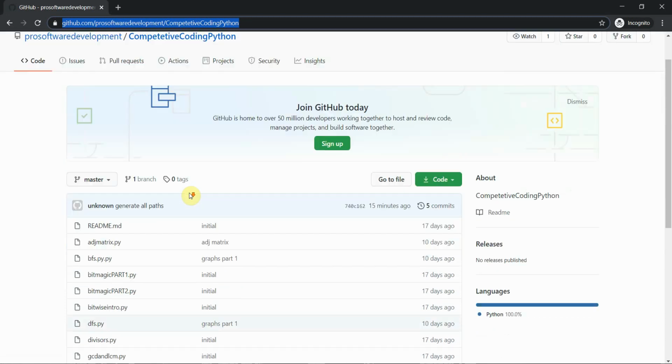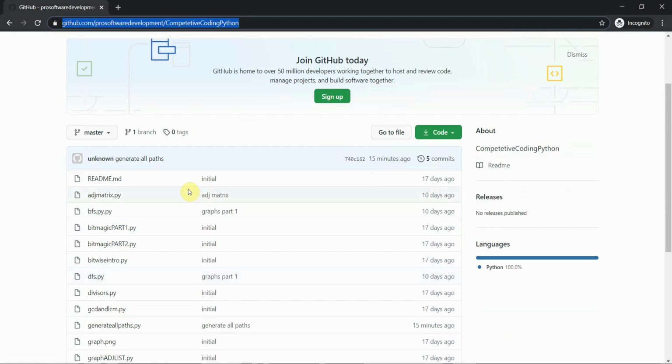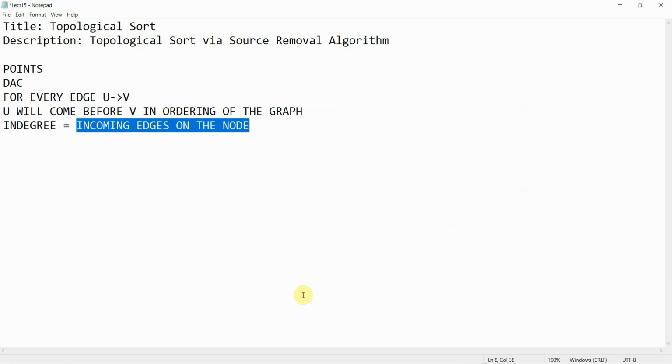So let's go with our next topic. But before that, you can go to our repository and download all the code available in Python prior to this tutorial. So let's get started with today's tutorial.